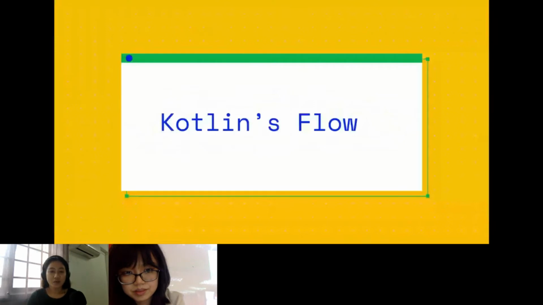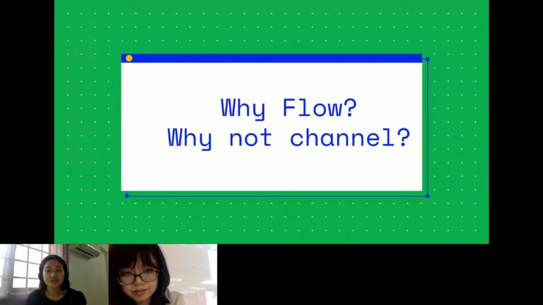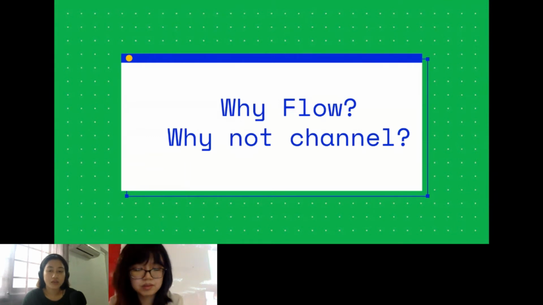Okay, why flow? Why not channel? There are two ways you can deal with streams of data in coroutines: the flow API and the channel API. Channels are a synchronization primitive, whereas flow is built to model streams of data. They are a factory for subscriptions to streams of data. Channels can, however, be used to back a flow. Flow gives you more explicit contracts and operators than channels.